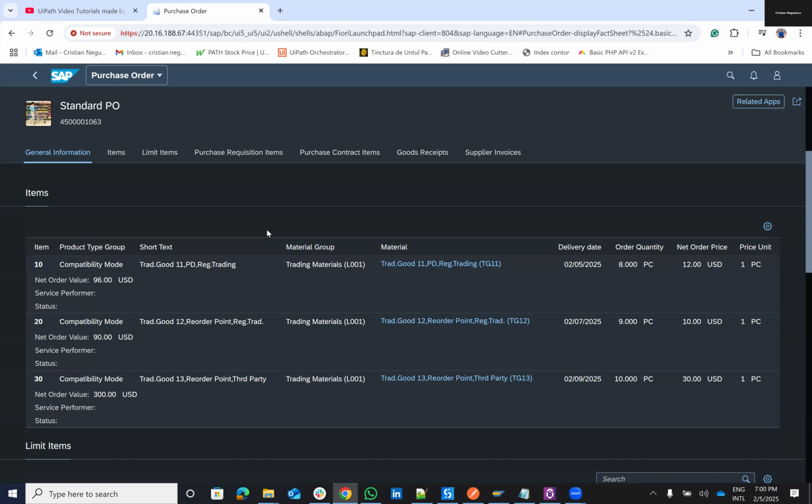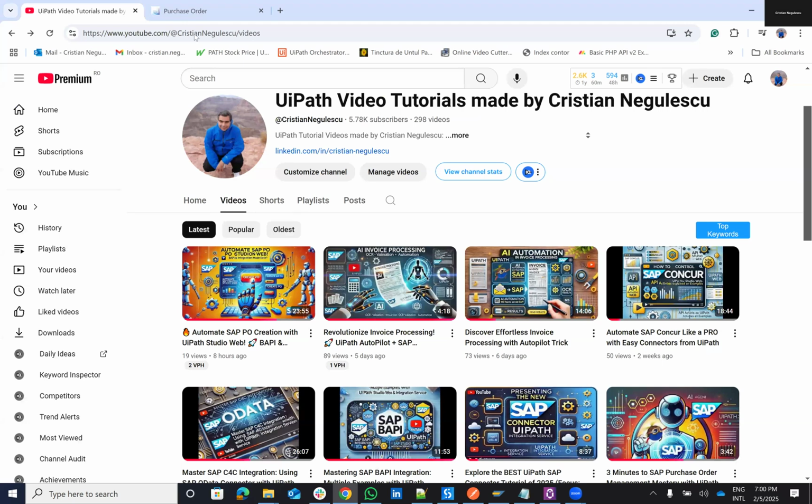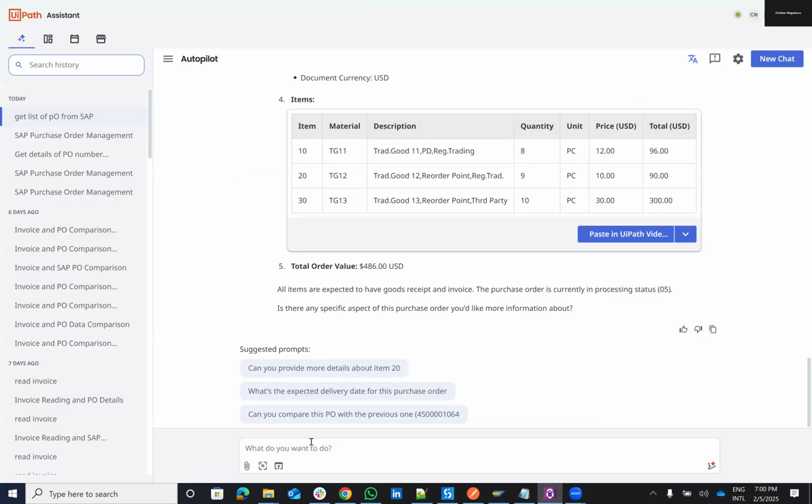Good. Now, this is the interesting part. What I showed you in the last videos with BAPI and so on, I showed you all the stuff that is prepared to be able to develop this. So I would say, create me a similar PO, a similar PO with the last displayed, following these rules. So let's see what are the rules.